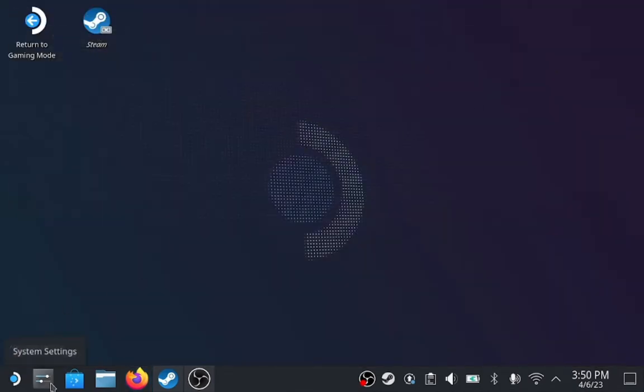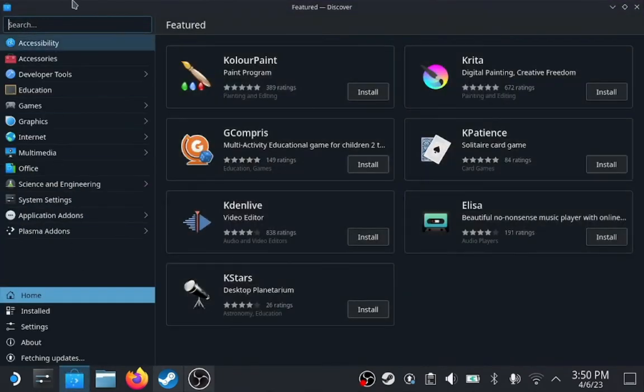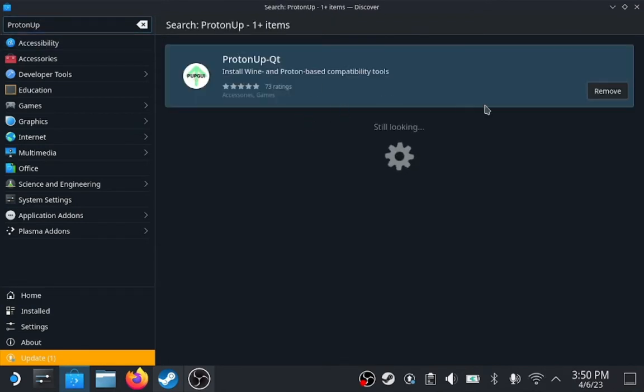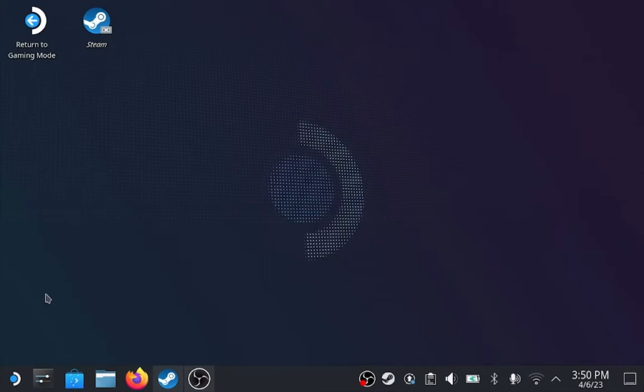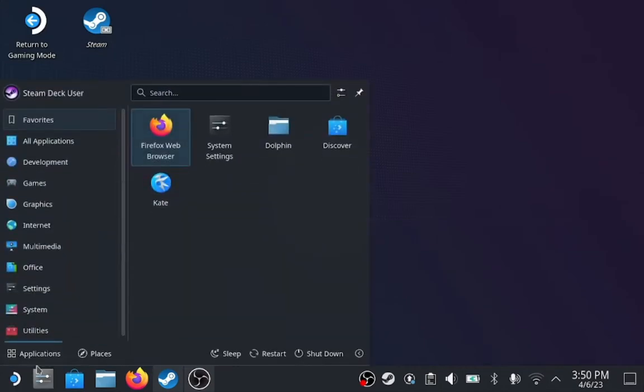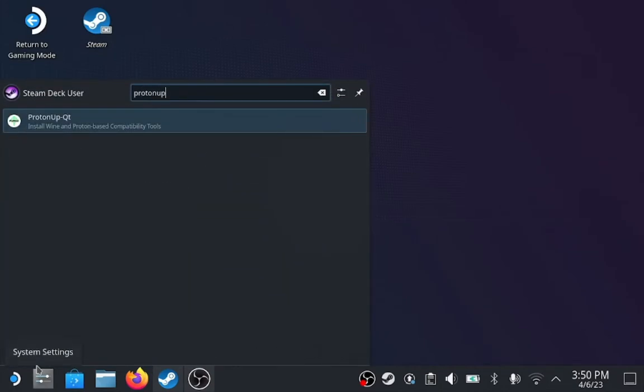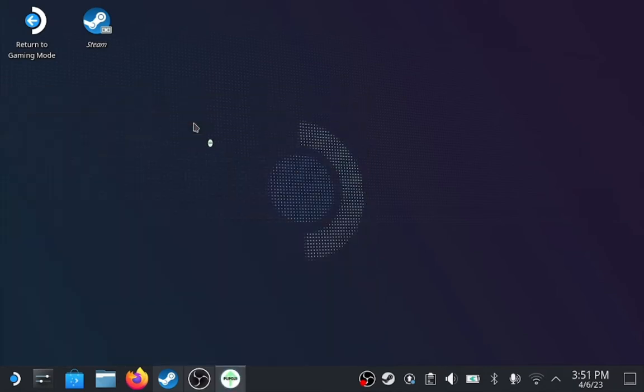Next thing we're going to want to do is open up our Discovery app to download a utility called ProtonUp-Qt. I'm just going to search for it in the search bar. In my case, I already have it installed. But once that's installed, we can go ahead and close this out and launch the tool. Just click on the start button and type the word Proton. It should be the first thing that comes up.